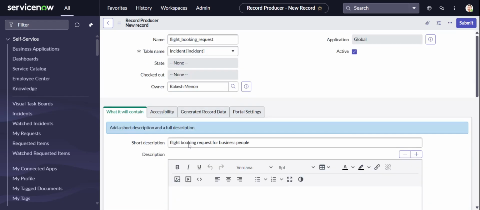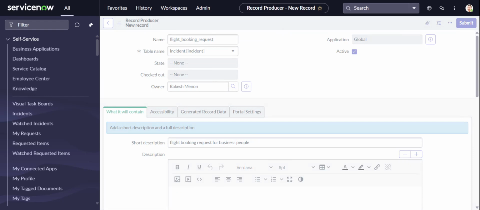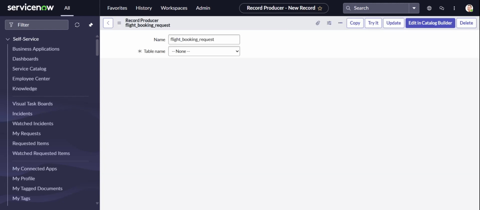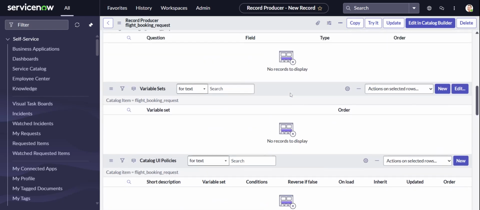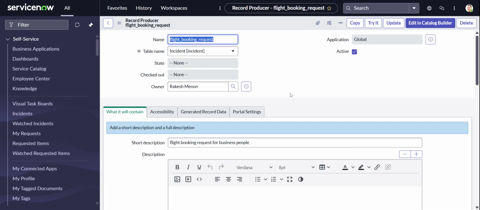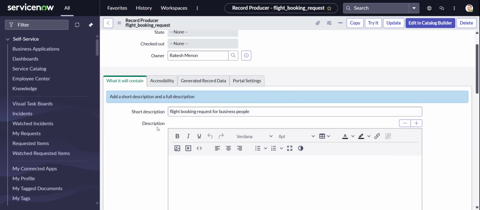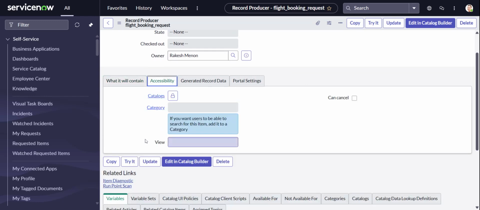Then you have to right-click on the header and save it. Once you save it, you have saved the record. So name, table name, what will it contain? After saving, it will show more tabs. That is what it will contain: accessibility, generated record data, and the portal settings. It will contain the short description and description. Now come to the accessibility tab and choose a catalog.